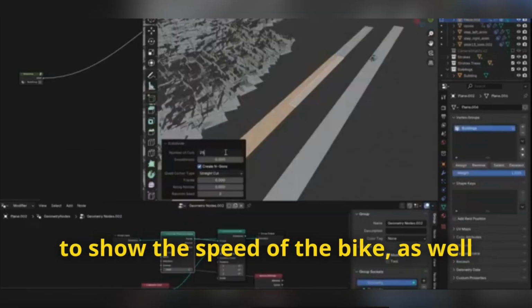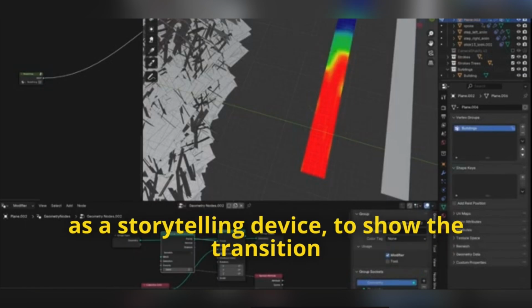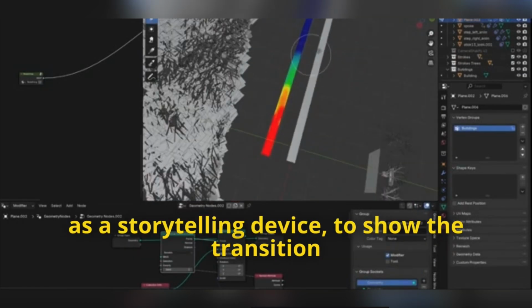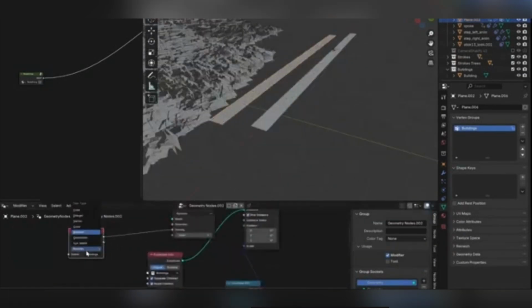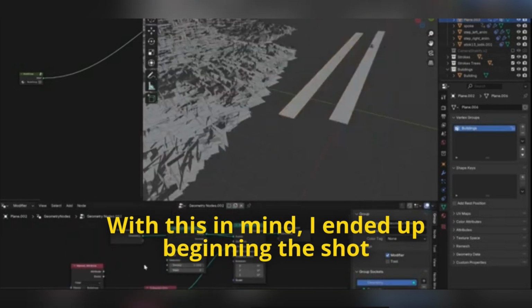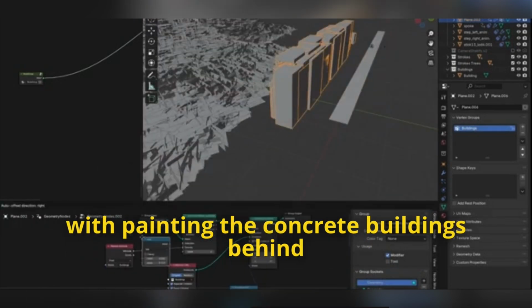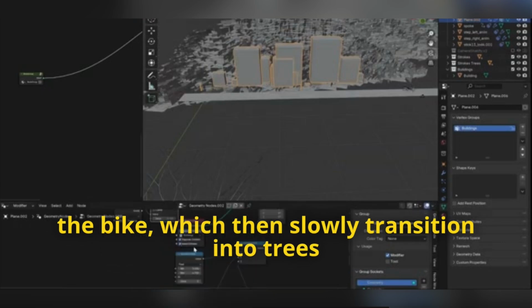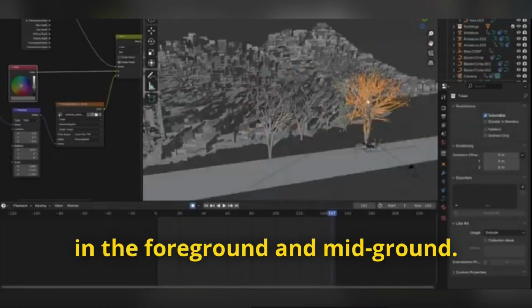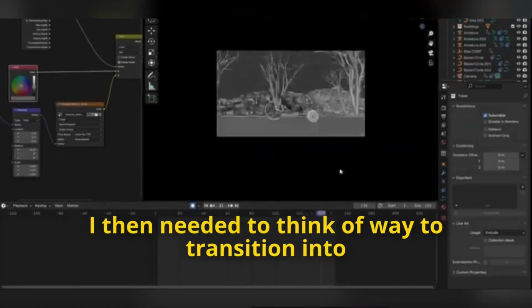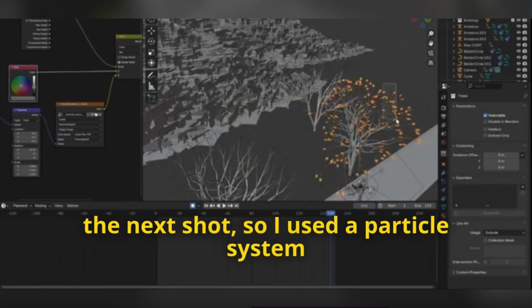I then began playing with the foreground to show the speed of the bike, as well as a storytelling device to show the transition to nature. With this in mind, I ended up with painted concrete buildings behind the bike, slowly transitioning into trees.